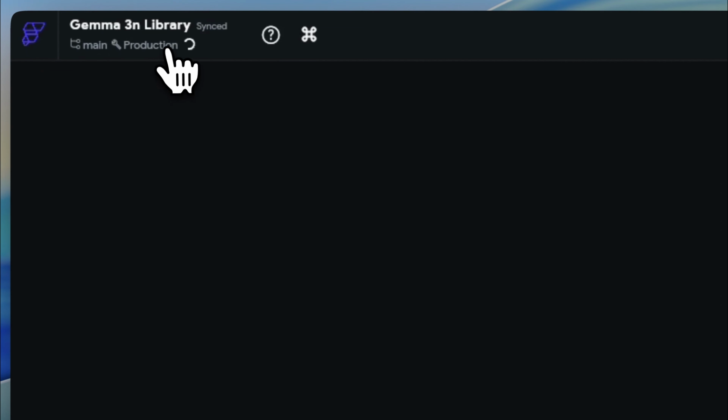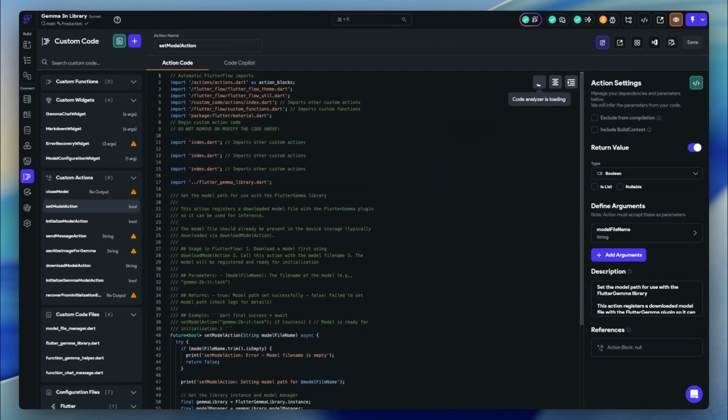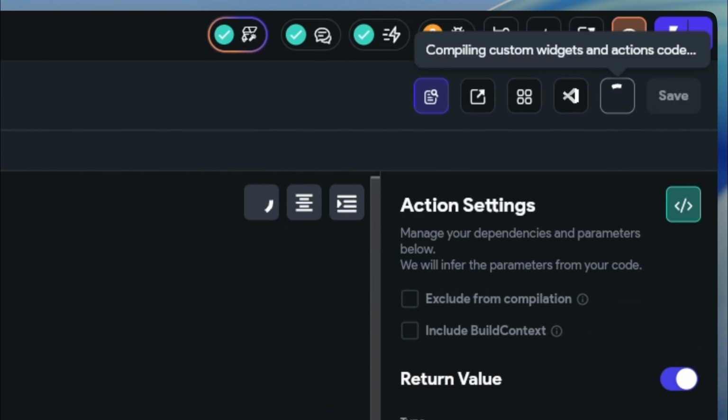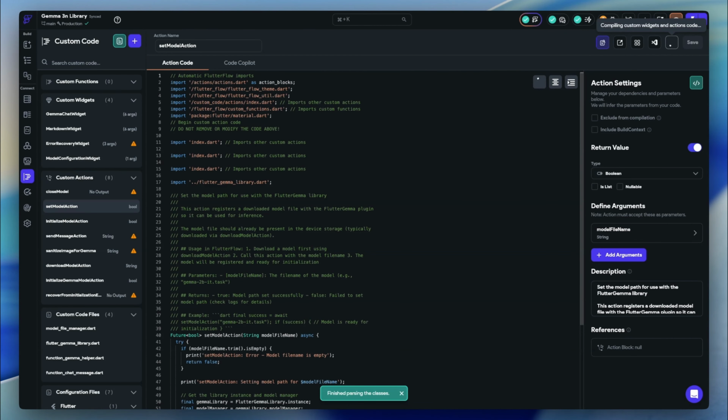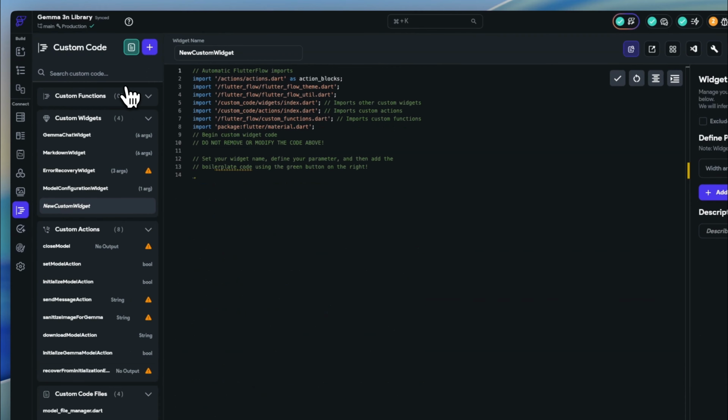You see, FlutterFlow isn't a standard IDE. It has a parser that is stricter than the actual Dart compiler. You've been there, you paste in code that you know works. You grab it from pub.dev, the very author of the code itself. But FlutterFlow screams at you. Why?